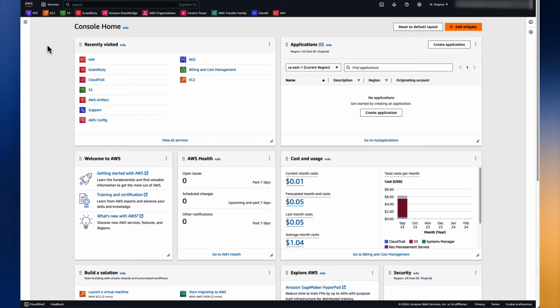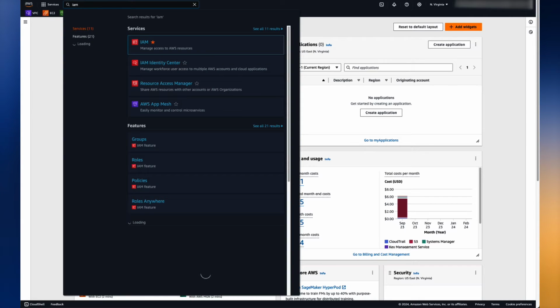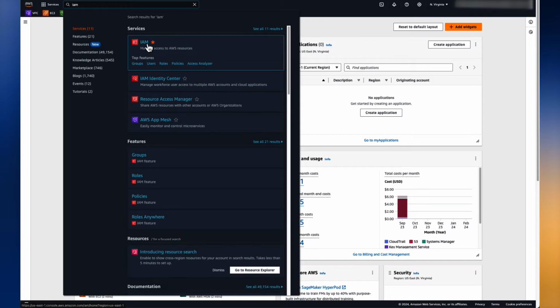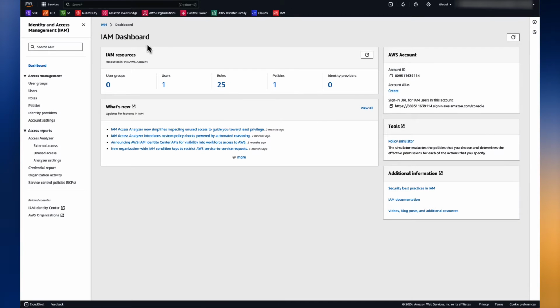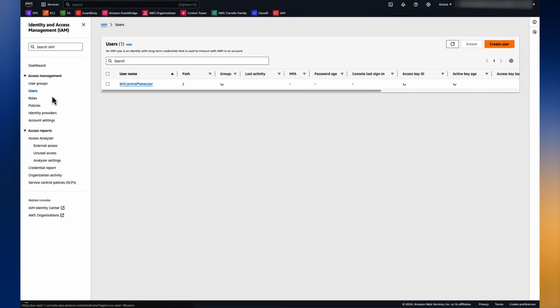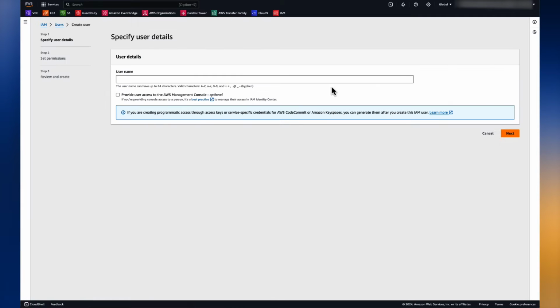To create that user, we'll use the Identity and Access Management Service, also known as IAM. First, we'll search for and navigate to the IAM Service Console and click Users on the left. Since this is a test environment, I've already got a few users here, but in a brand new account, this list would be empty. We'll click Create User and give it a meaningful name.